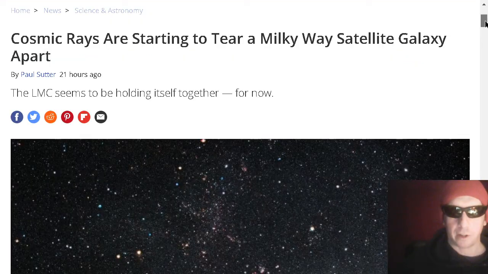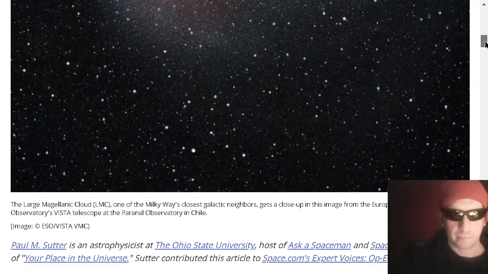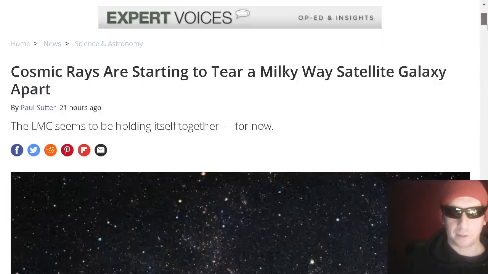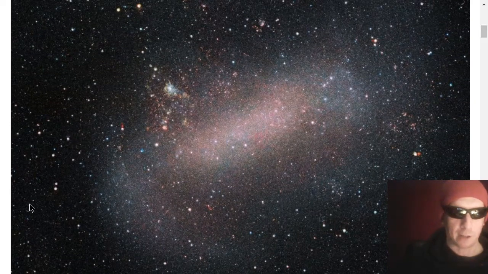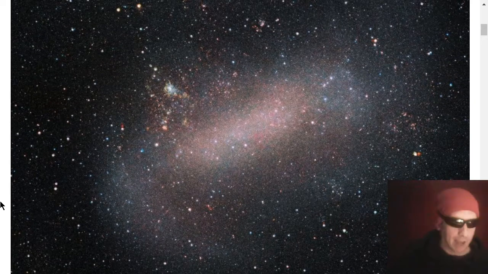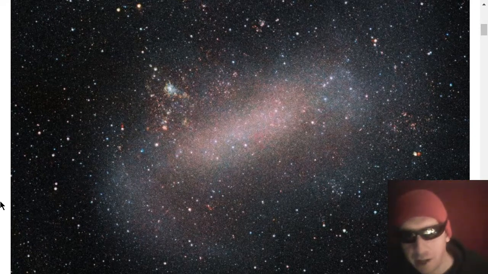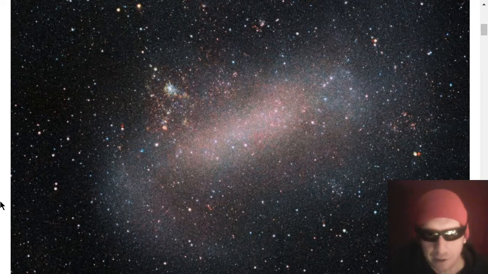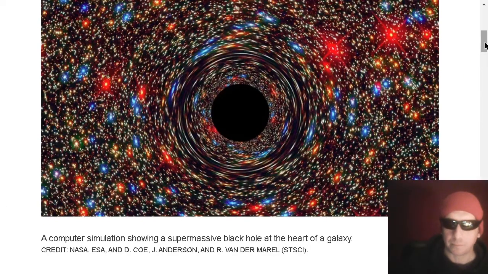Cosmic rays are starting to tear the Large Magellanic Cloud apart, according to some models. And we left links to this space.com article also about the Large Magellanic Cloud and the way cosmic rays influence it, as protons are flying through the galaxy at a significant percentage of the speed of light, colliding with things, causing all kinds of particle showers, ionizing gas and dust, heating it up, and trying to expel it.